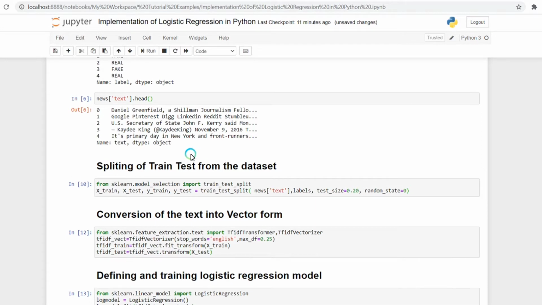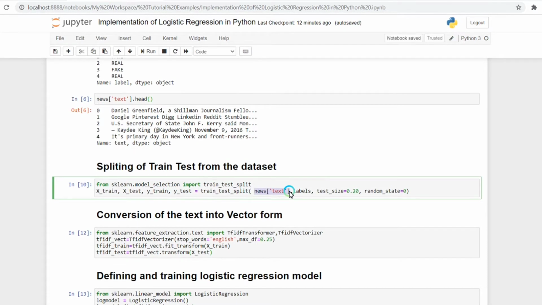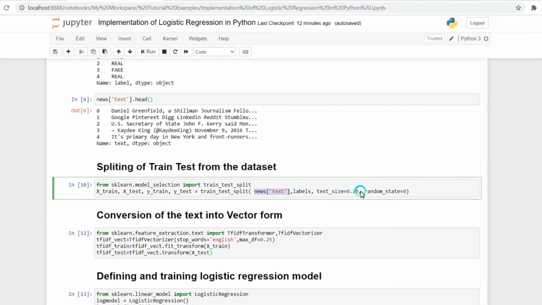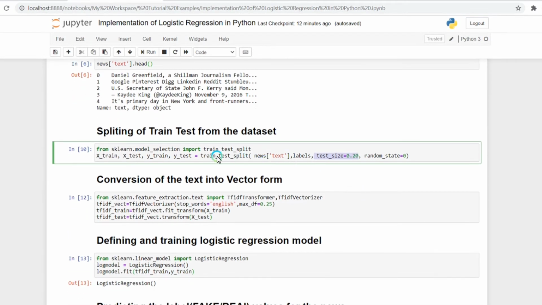For splitting the train and test I have to use the train test split library for splitting purpose. So what I'm doing is I'm just splitting the news text to train our model. Here I'm using 20% of the data for testing purpose and the remaining 80% of the data for training the model. You can see the test size is 0.2, which means 20%.